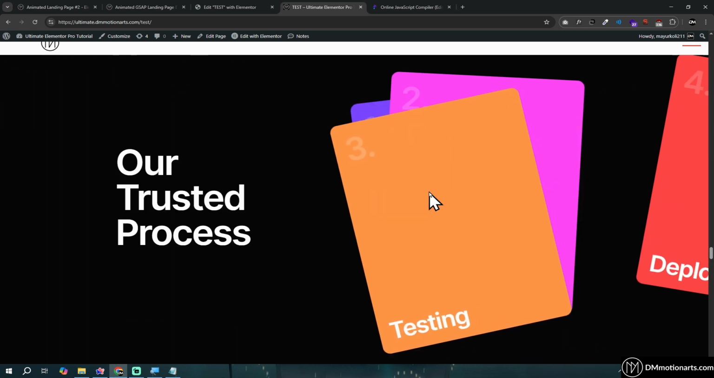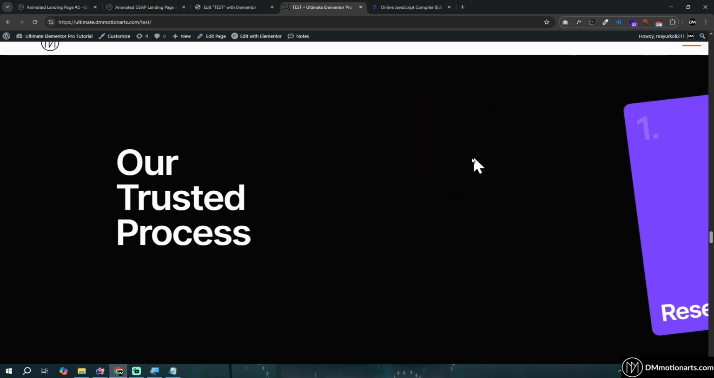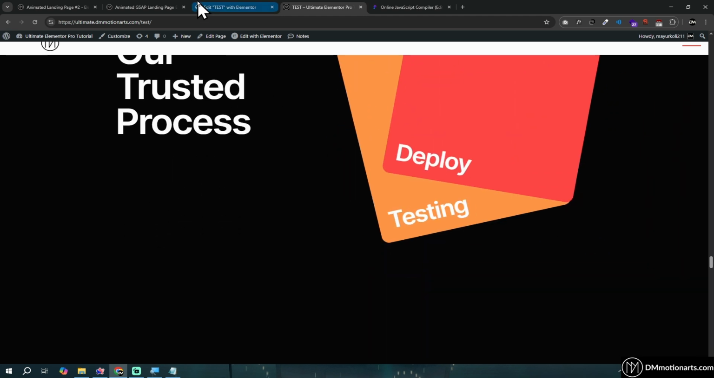Next is this design where you can just add a card as you scroll on top of each other.